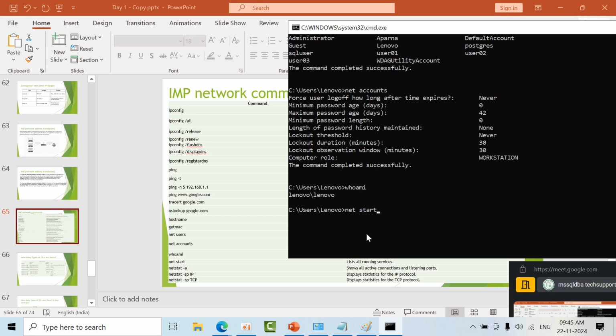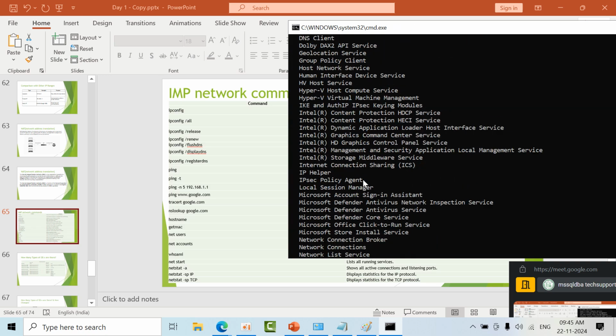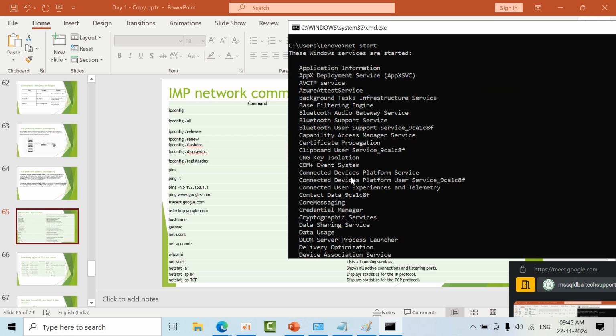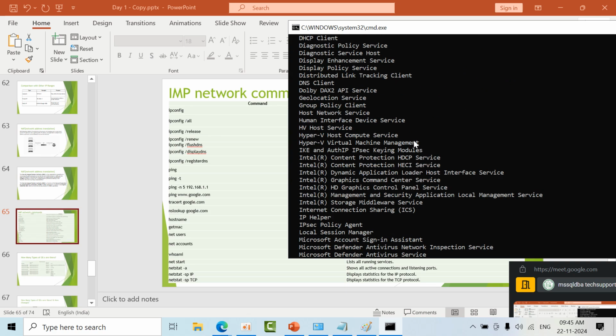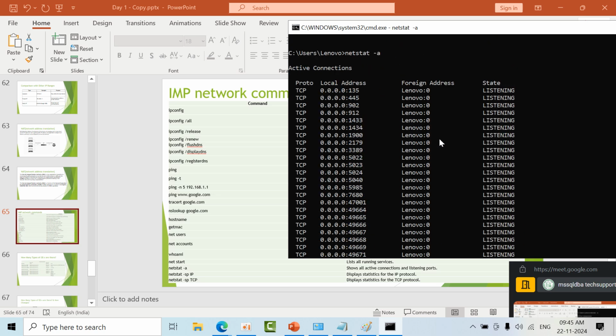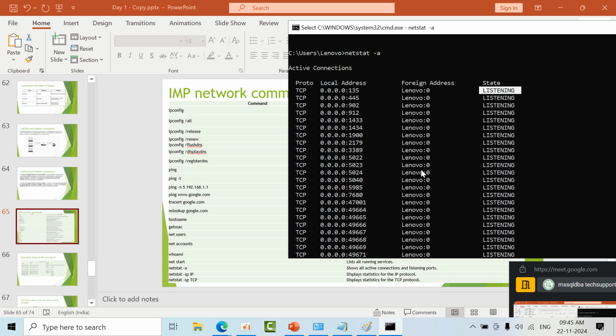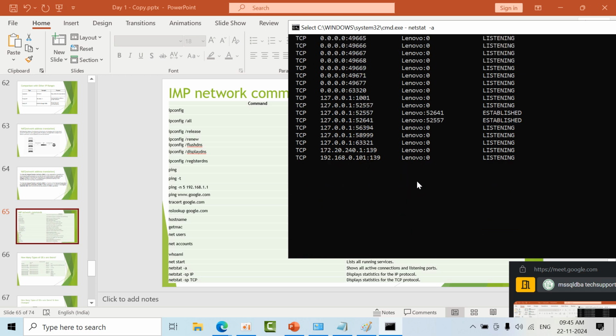And if you want to see, use net start. When you started your operating system, these many services are started along with the OS. And what are the port numbers? Use netstat -a. All the established connections, whenever you are listening, means the connection was established. All these port numbers, you can see there.